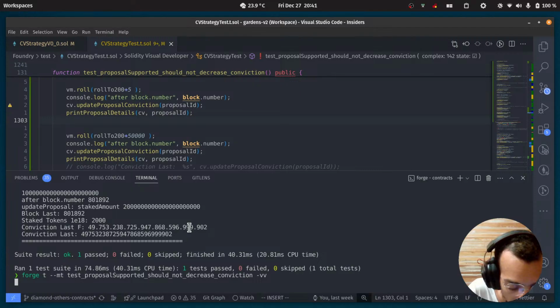E aí, gente no chat, tá entendendo alguma coisa? Se entender um pouco do projeto é um pouco difícil, né? Mas a gente tá testando o Conviction aqui, os contratos, usando o Foundry para ver se a gente encontra o problema que tá acontecendo no front, que eu não consigo reproduzir nos contratos.